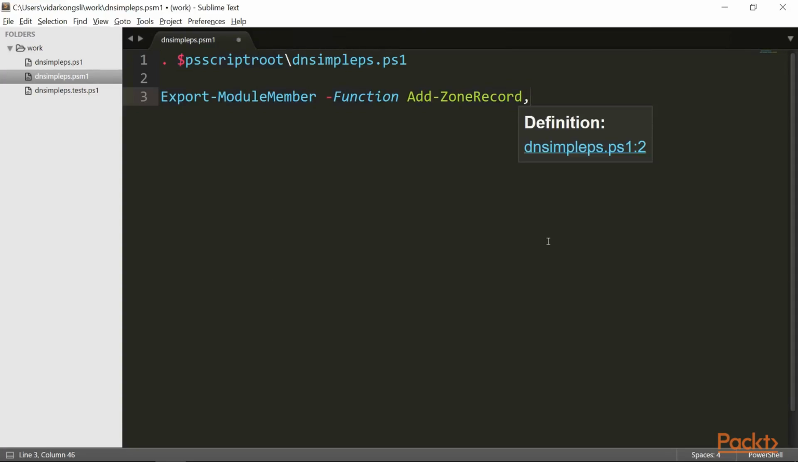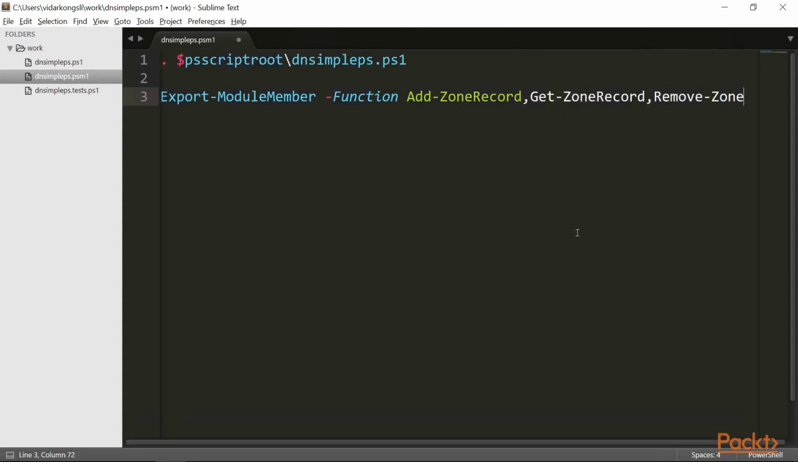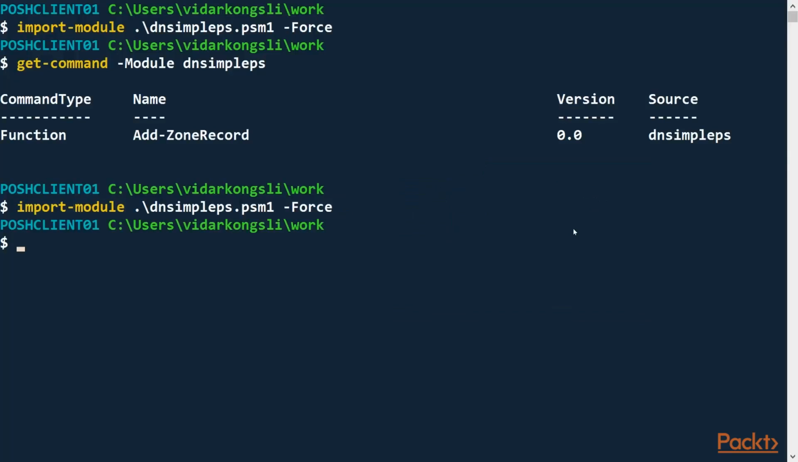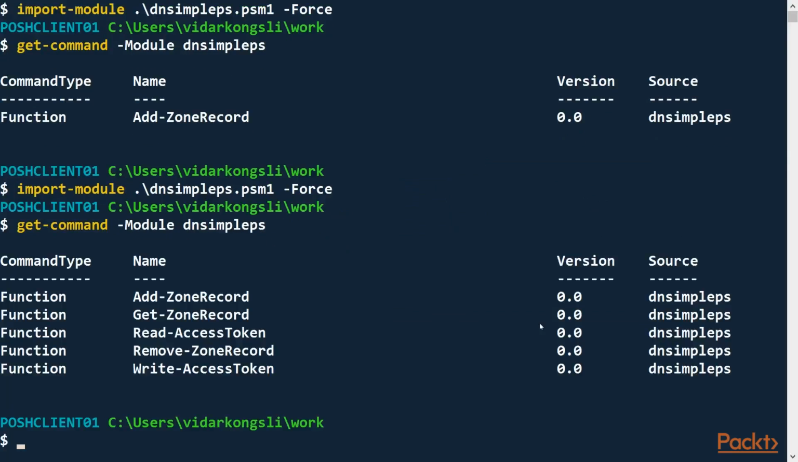So let's just add the other functions here. Get-ZoneRecord, Remove-ZoneRecord. In fact, let's break the line here. Write-AccessToken and Read-AccessToken. So I'll save the module, load it again, and here we have our functions back.